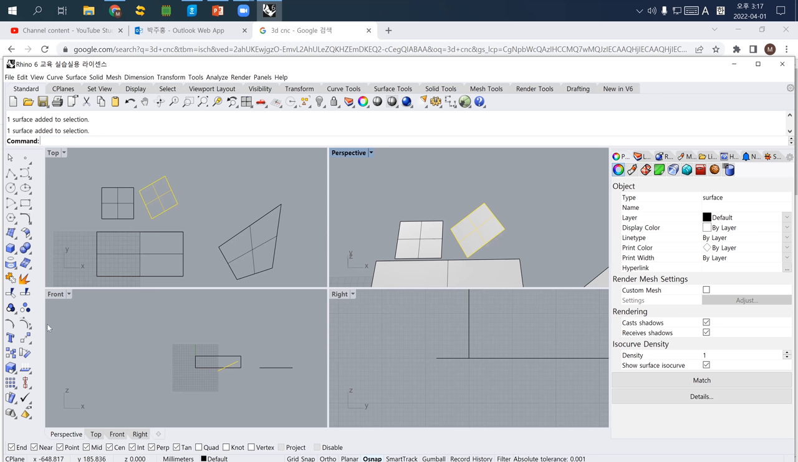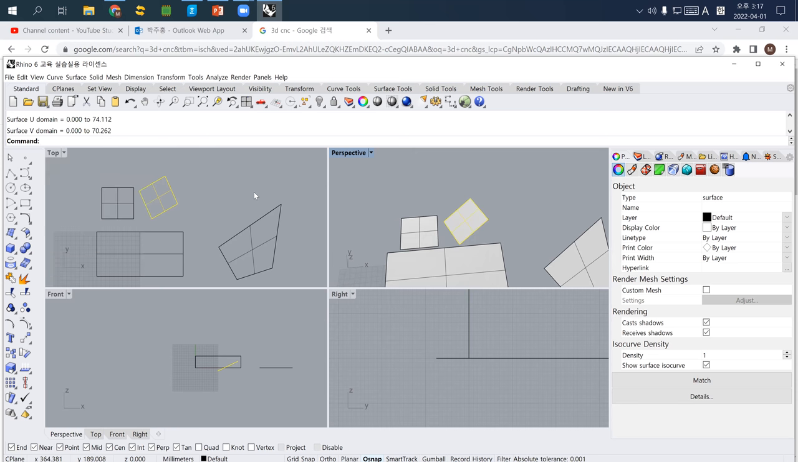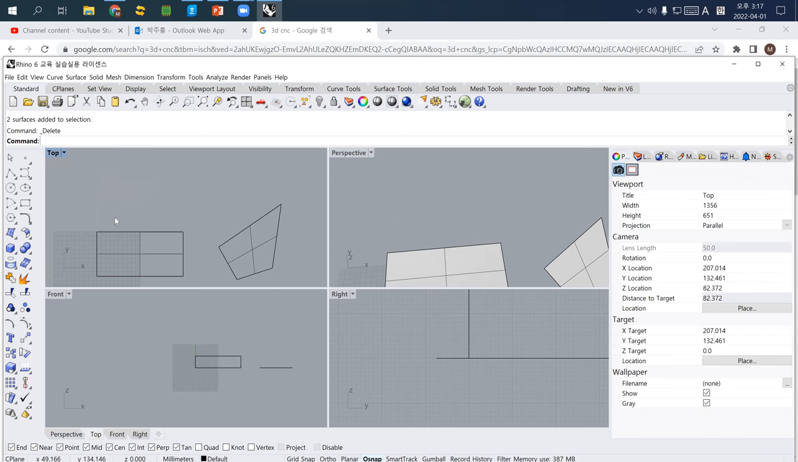So to manipulate that, we can actually understand it. And to know the UV value is known as domain. And this one is domain of U. Okay, so I would rather make something even easier, so you can recognize it more easily.